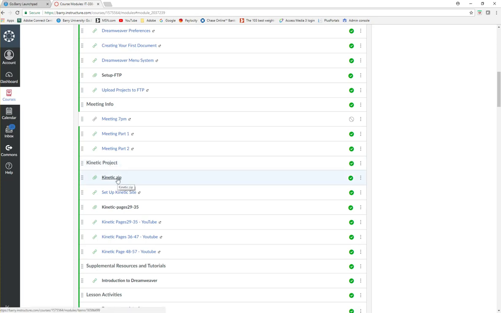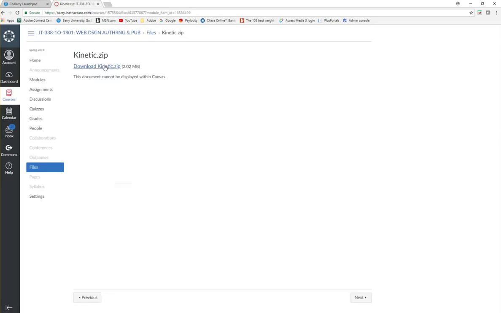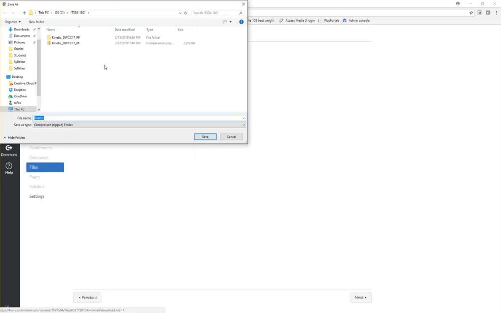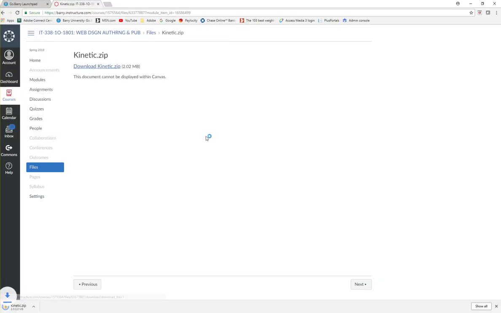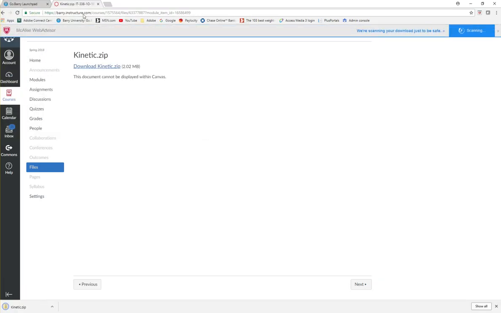What you need to do is download that file to your local computer. You can download it anywhere that you want. So I'm taking this file here, clicking on it, and downloading it into this particular file folder that I have over here. You can download it wherever you want. So now the Kinetic file is downloaded.